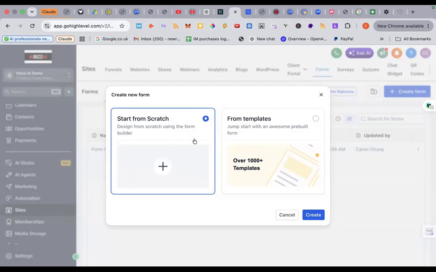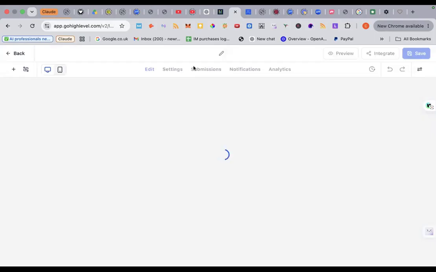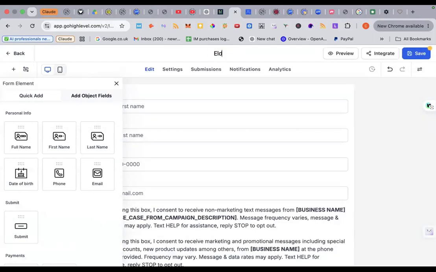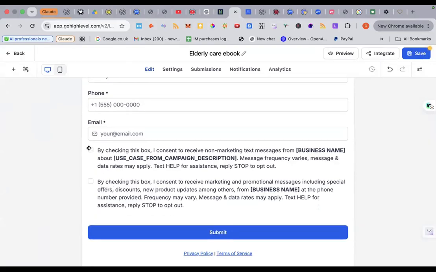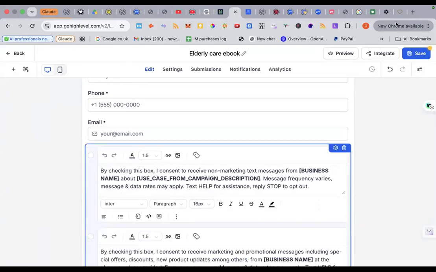Just click create, the button on the bottom right. Sorry, the thing was blocking it. I'm going to call it elderly care opt-in ebook. I want name, last name, phone number, and an email. It automatically has that information, and you see it's also got that consent information, which is very important.